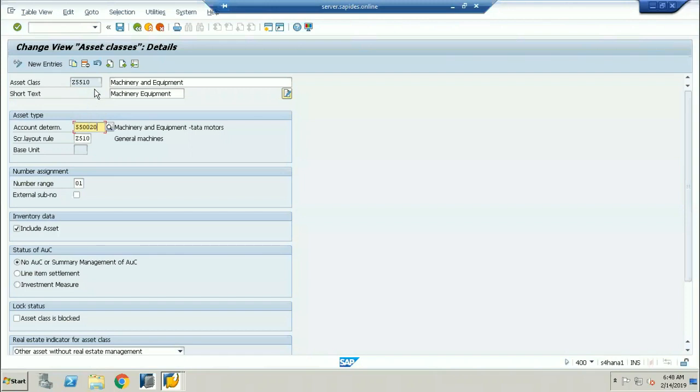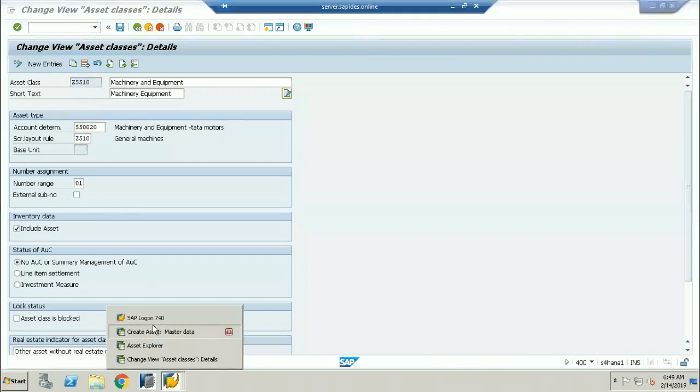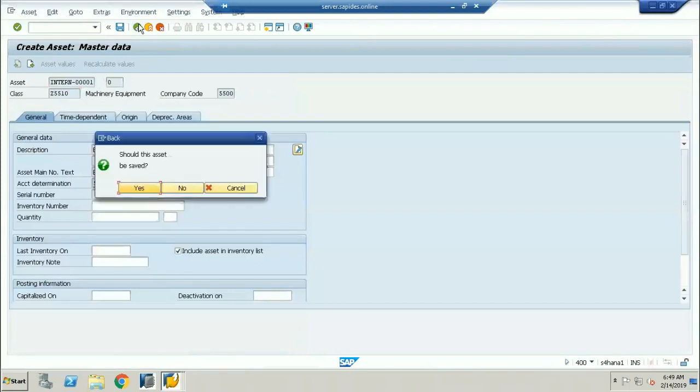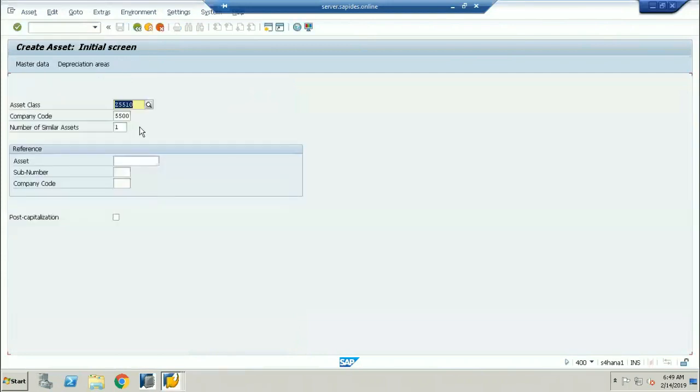Because this asset class is the reference which I am going to be using for creating the asset master records. So if you see here, this is exactly the asset class. Now, if I'm going to be creating that, you can see this is the same asset class I'm assigning. So if you want to create any master record, you have to take the reference of this particular asset class.